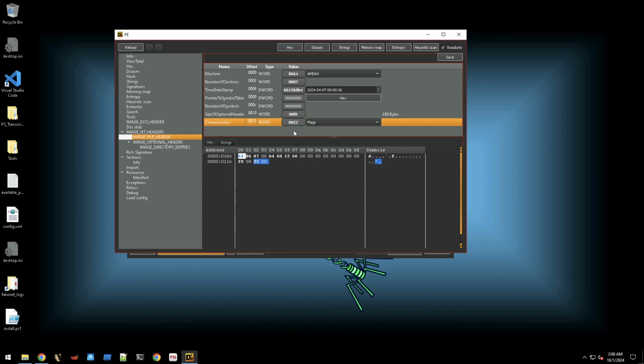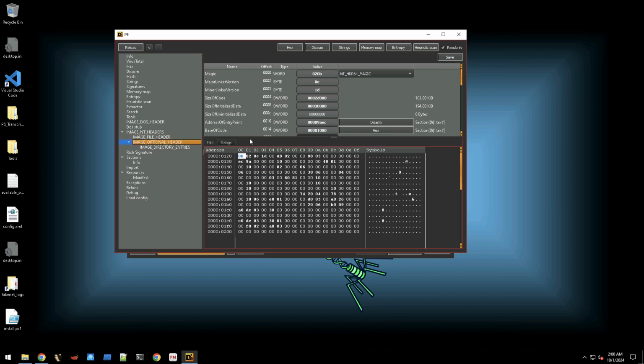We'll see that in a different tool as well. So these are the flags which are available. If we go to the optional header, we can see the magic value over here, and it's telling you what the magic value is. We can see the linker, the loader, size of code, all of these details. The entry point, which we saw previously.